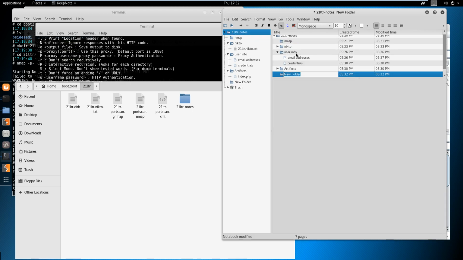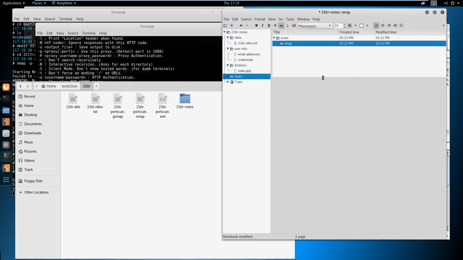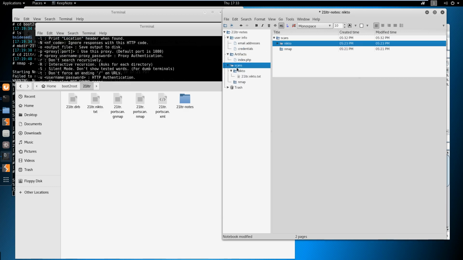Here, let's do this. Let's do a scans, and then we'll just take the nmap and the nikto in there. That way we can collapse all this stuff if we need to once our tree starts getting really big. This is one thing that I love about KeepNote: you get this kind of hierarchical note-taking capability. So you can group stuff, close branches that you don't want, etc.